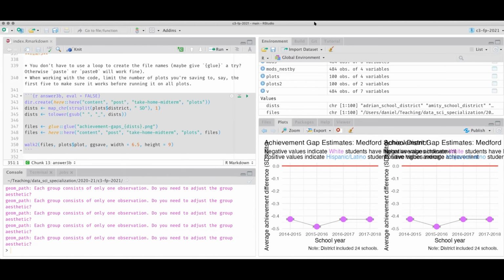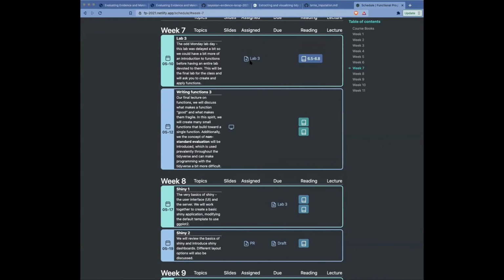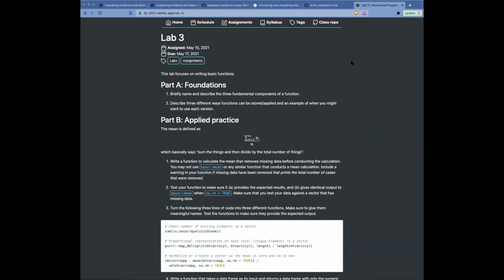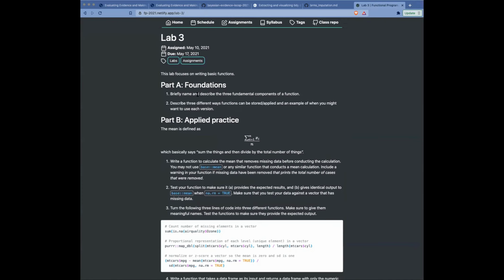Okay, so I'm going to switch my share to here, and then we will go to lab 3, which is here. So we have part A and part B here. Part A is just this foundations part. Hopefully it should go pretty quickly.